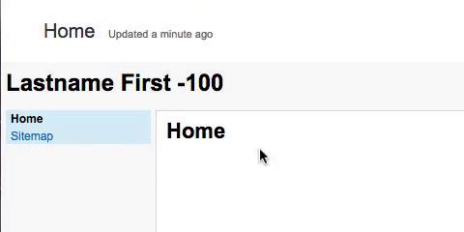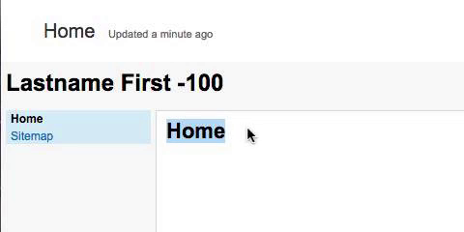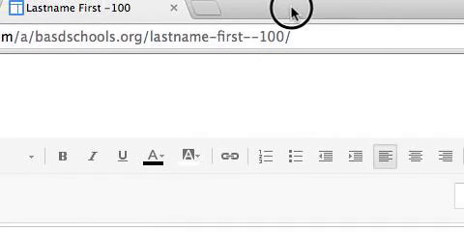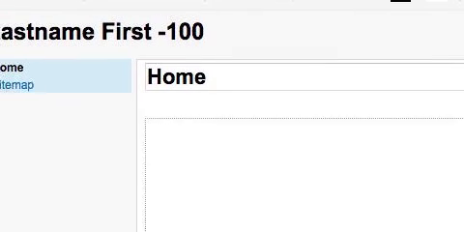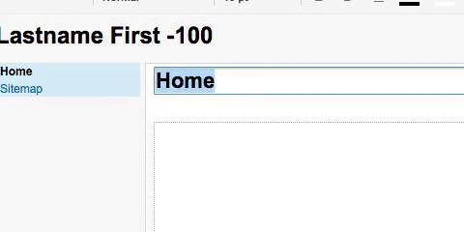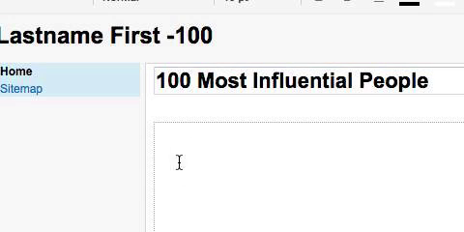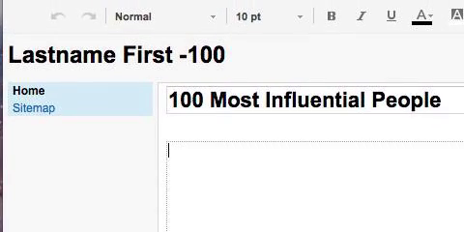So this first page here, I'm going to label this 100 most influential people. So to do that, I need to hit the edit button. So I'm going to edit this page. It loads up the editor with all the word processing features right here. And I can change this from home to 100 most influential people. Type that in right there. And down here, I'll start putting in the names once I figure out what I'm going to do.